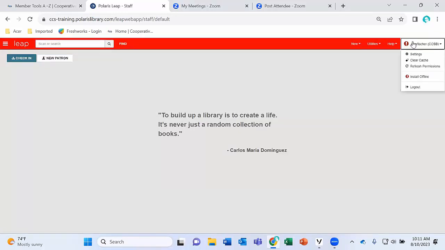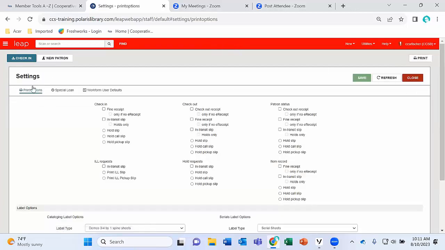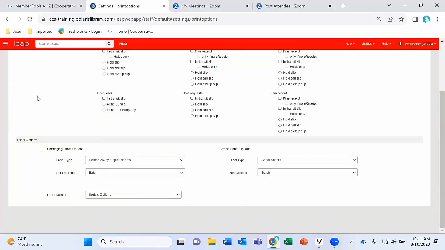One other drop-down menu is under your username. This is where you'll find the label settings that you can update in the client. On the Print Options tab, you can scroll down to the bottom and you will see that they've added the serials label options right next to the cataloging label options. So if you do print serials labels, you also can set the label default to serials options instead of cataloging options, so that the serials labels will appear as a default first.